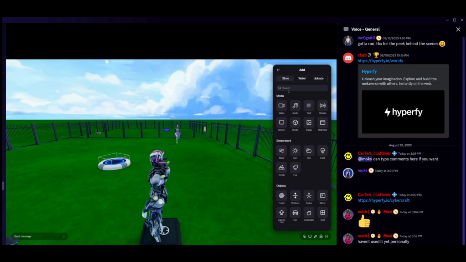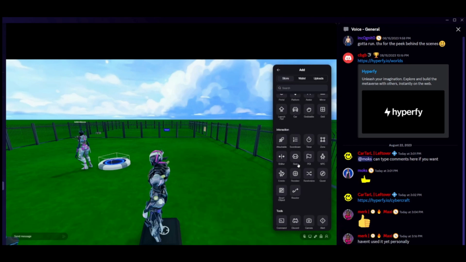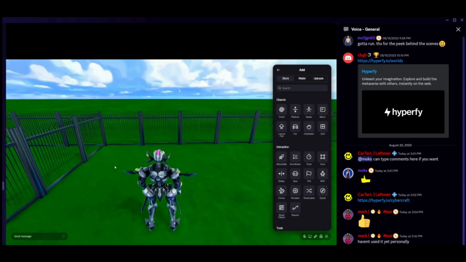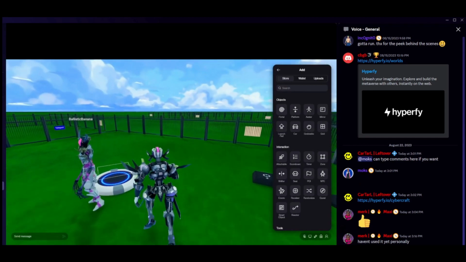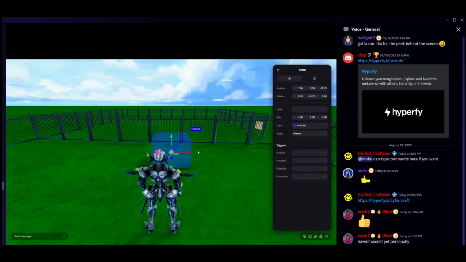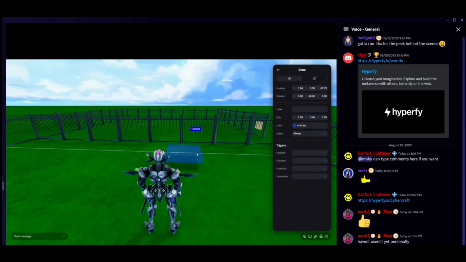Okay, let me go through a couple more things and then I'll stop and take questions. Zones are really useful. So instead of going and clicking over here on teleport, I could put a zone in place. Okay, so I'm going to put this zone right in front of teleport.